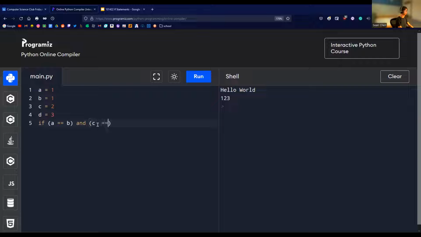C is equal to D. So we know that A equal to B is true, so this first section will be true. And if C is equal to D, which we know is not true because 2 is not equal to 3, so this will result in not true.